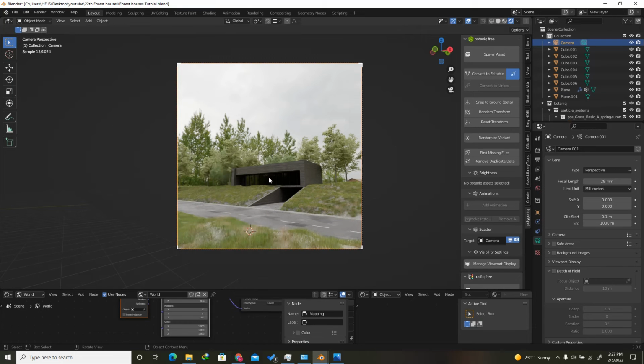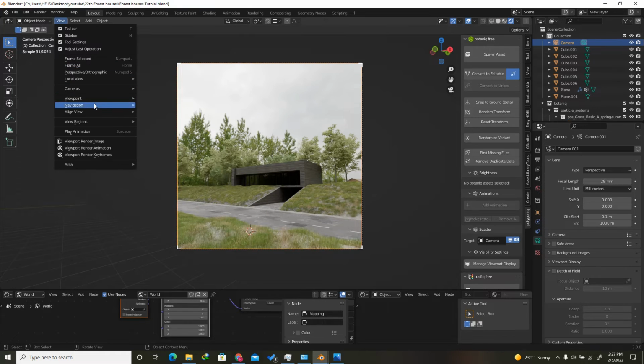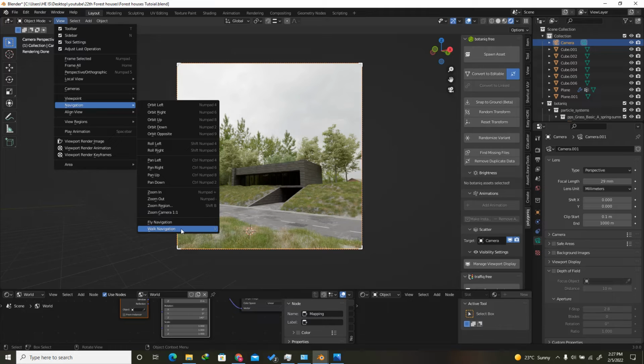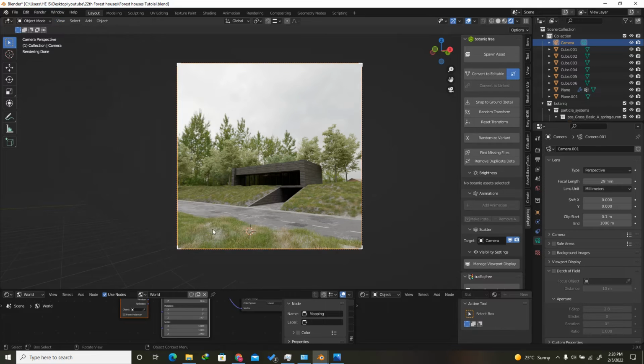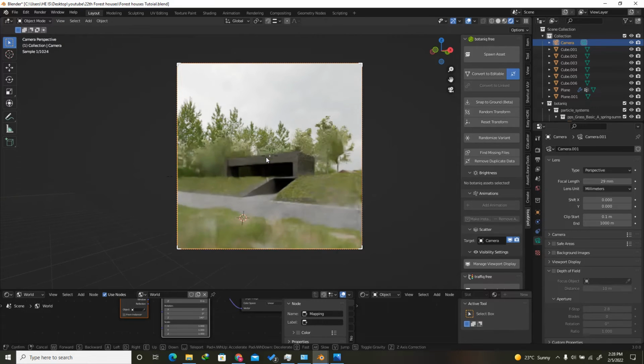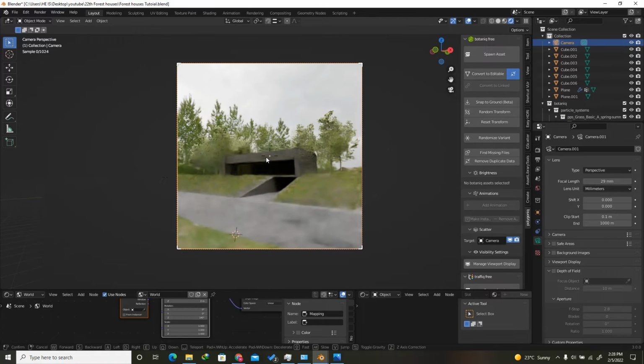So the next thing that I'm going to do is go to View, Navigation, and then Walk Navigation. Make sure that you have given this a shortcut. Just right click, then click Assign Shortcut. Since I've already assigned a shortcut, I won't see Assign Shortcut. But in your case, if you haven't assigned a shortcut, give it a shortcut. For this case, I have used V. So I'm going to hit V, and then I'm going to get closer to the house since I'm a little bit too far.